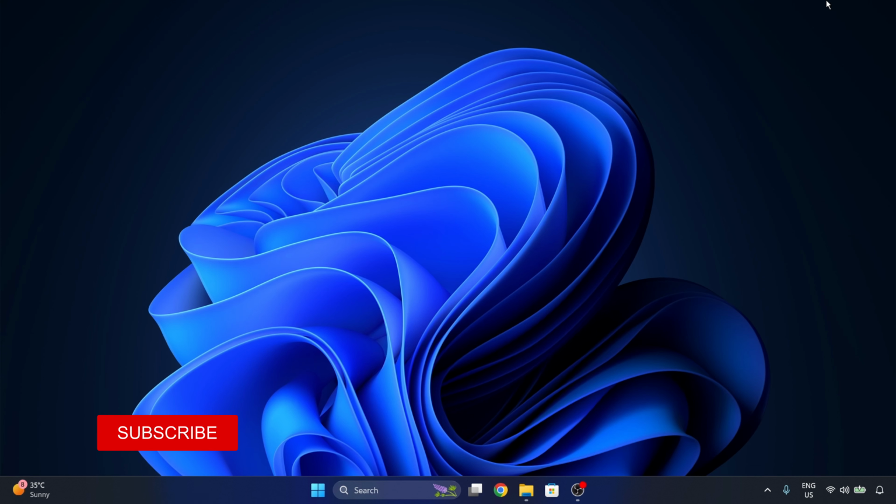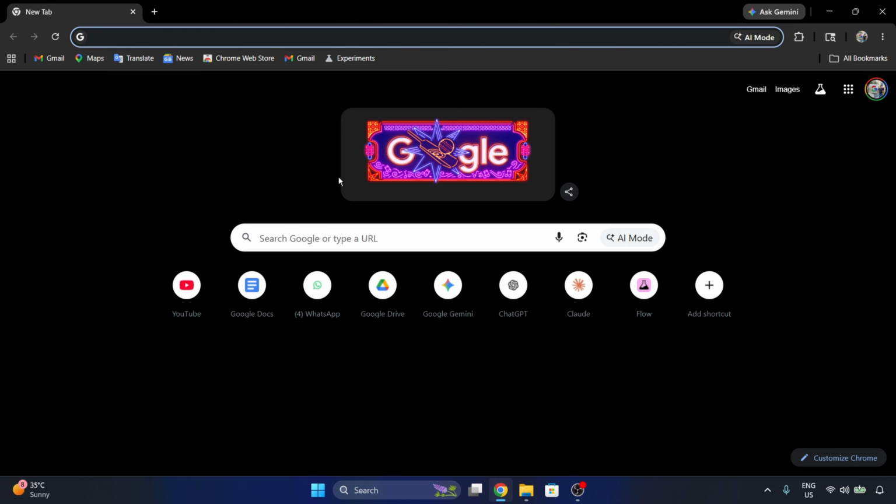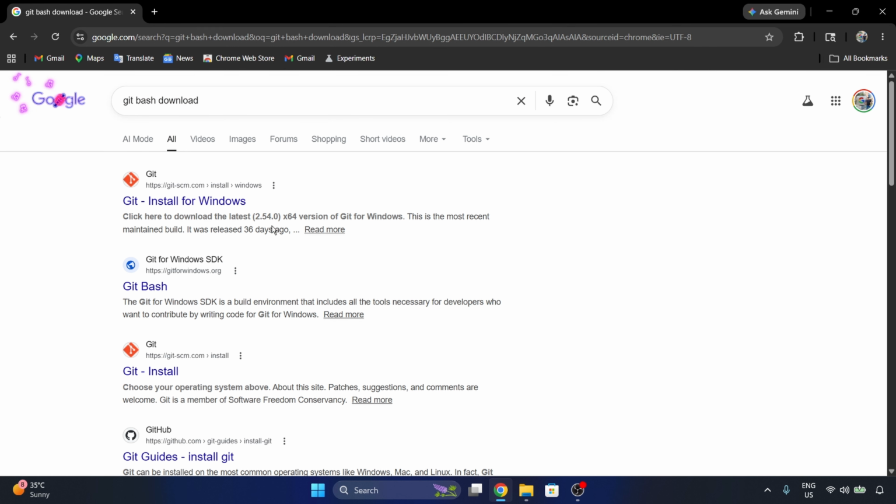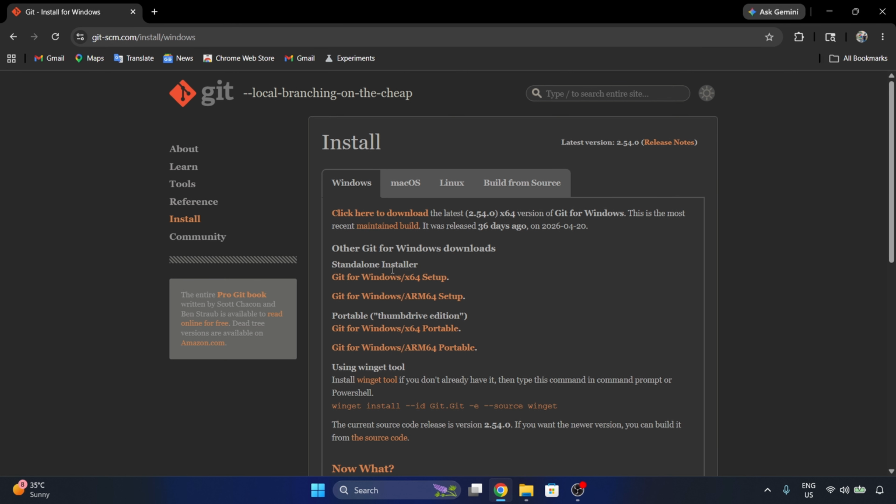In this video, I will guide you with how you can download Git Bash for Windows 11. So first of all, open the browser on your PC. Now you search for Git Bash download. Now here, click on this first link. And now here click on Git for Windows x64 setup.